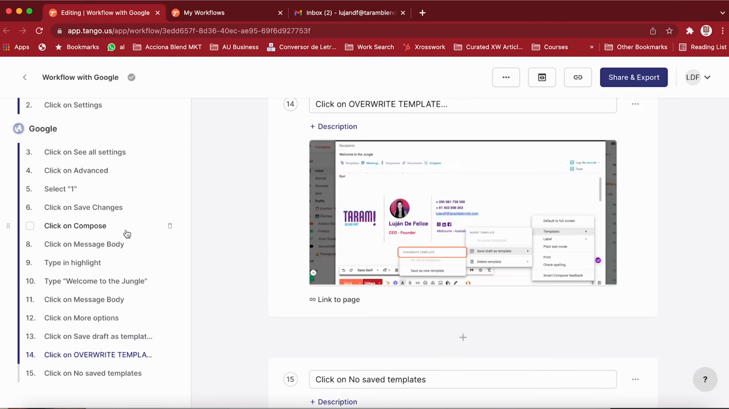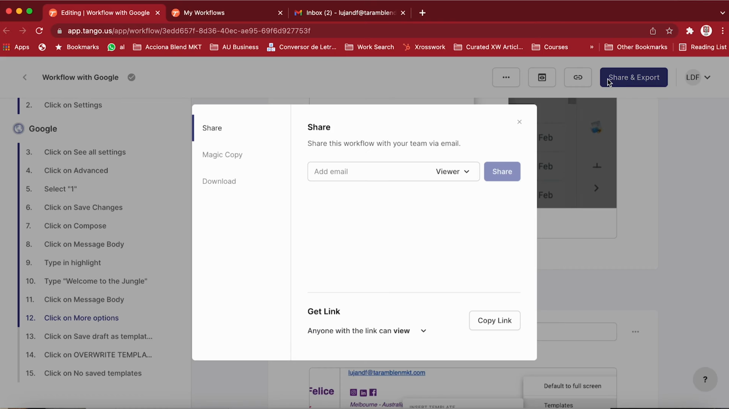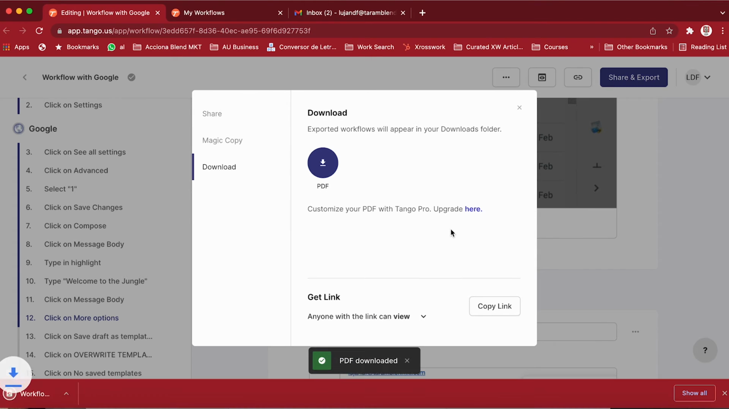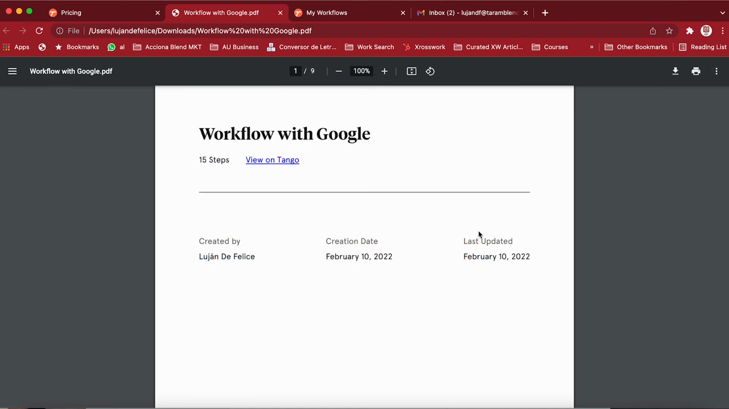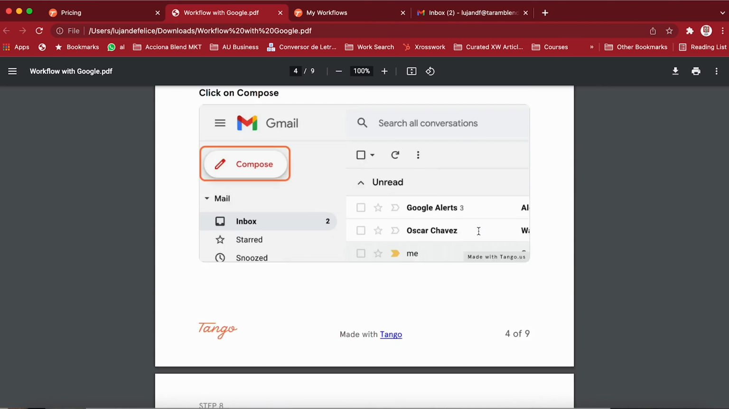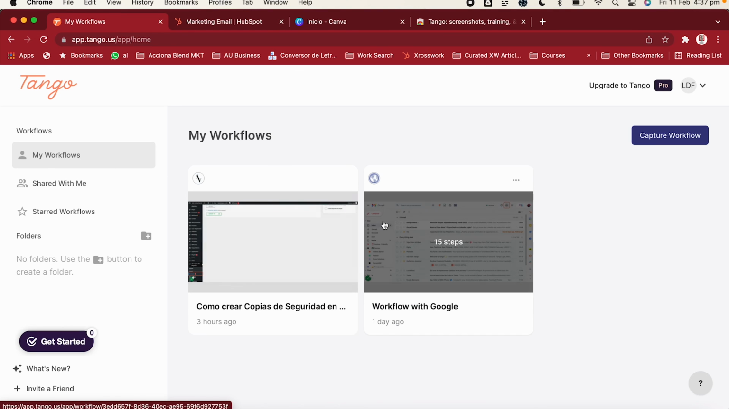It is very good. You can just share this or download it as a PDF. If you have a pro version, you can customize. And actually, it's not really so expensive. It's just $17 per month, billed for 12 months. Let's see the file. All the information goes here, and you can even copy this and convert it into a Google Doc, which is very good.